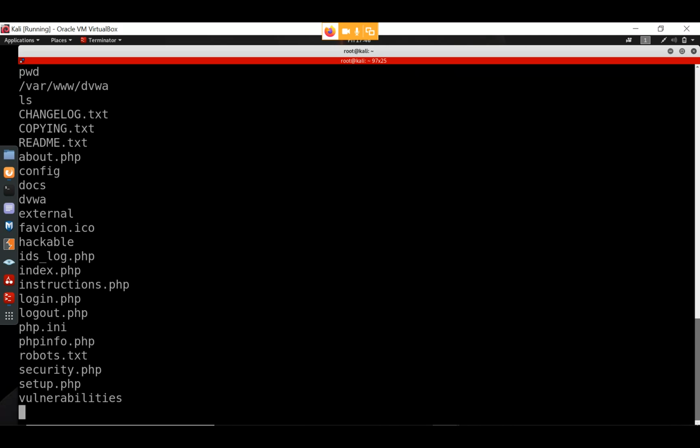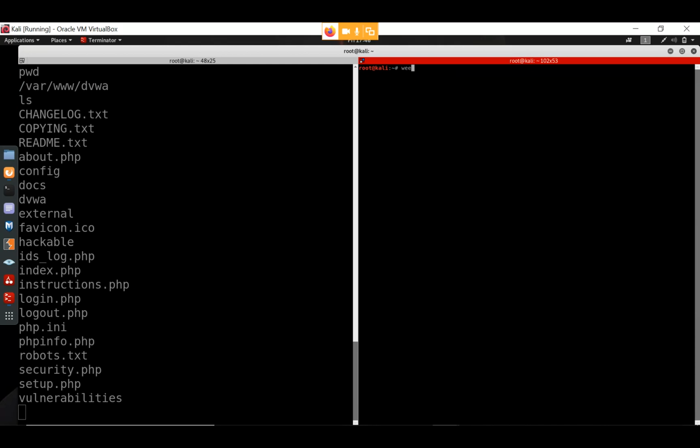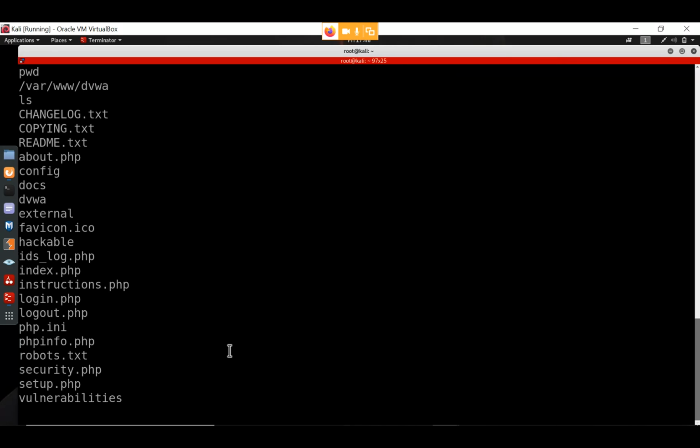So like the shell we created using vi. What we can do, we can upload any shell using vi. So we can create any shell and then we can upload, and we can get more access. So there are a lot of things we can do.